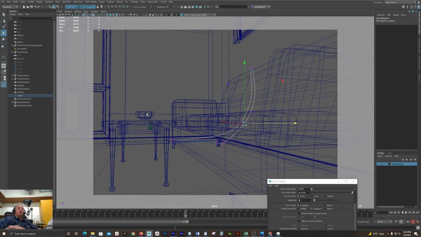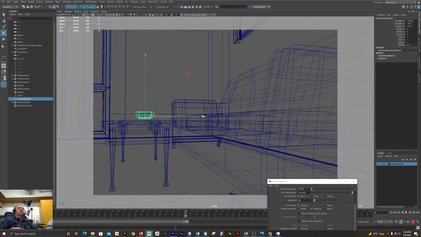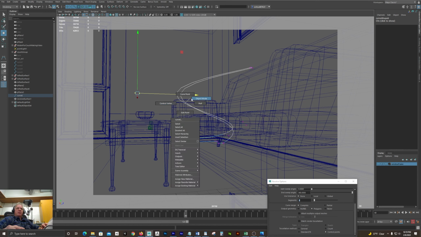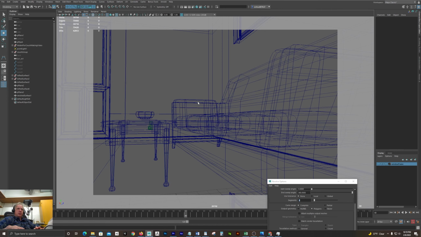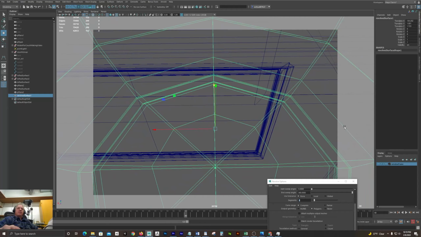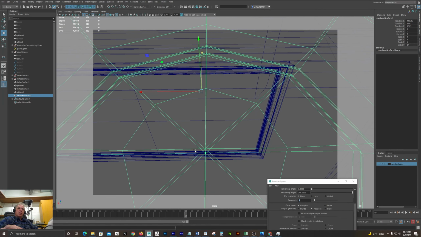it. Now I'm done with changes, so I say edit, delete by type, history, and click on the curve, control vertex, right click to get there, and now you can see this curve has no effect on the bowl. So I'll go back to object mode and delete it. Bye-bye.